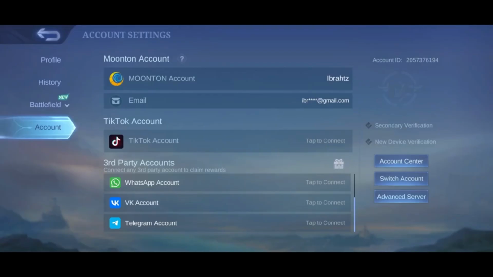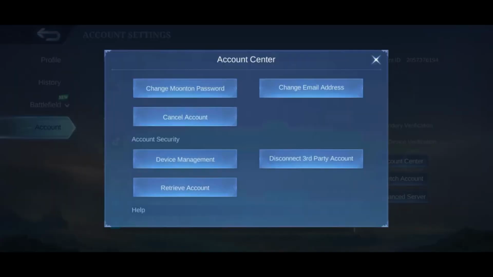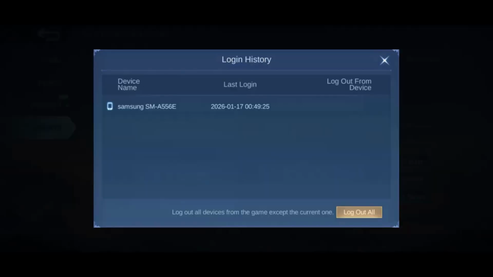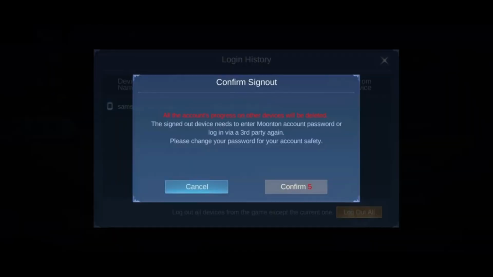Go to Settings and then tap on Account and then tap Account Center. Inside Account Center, scroll down and tap Device Management. Here you will see the option Log Out All. Tap Log Out and confirm.